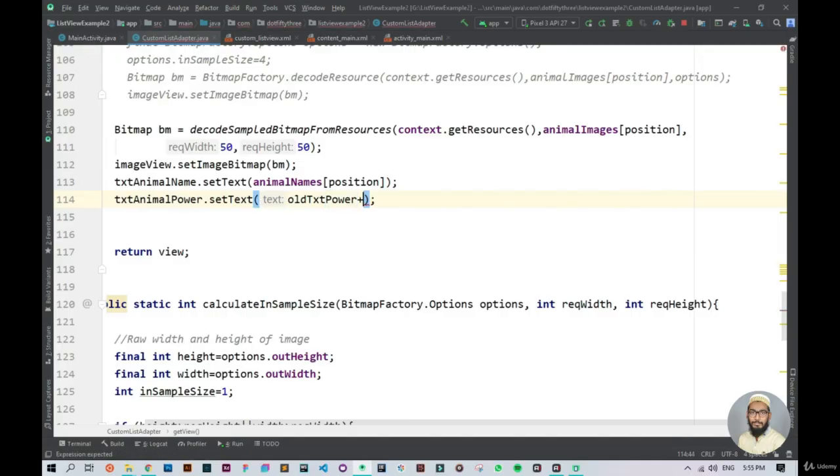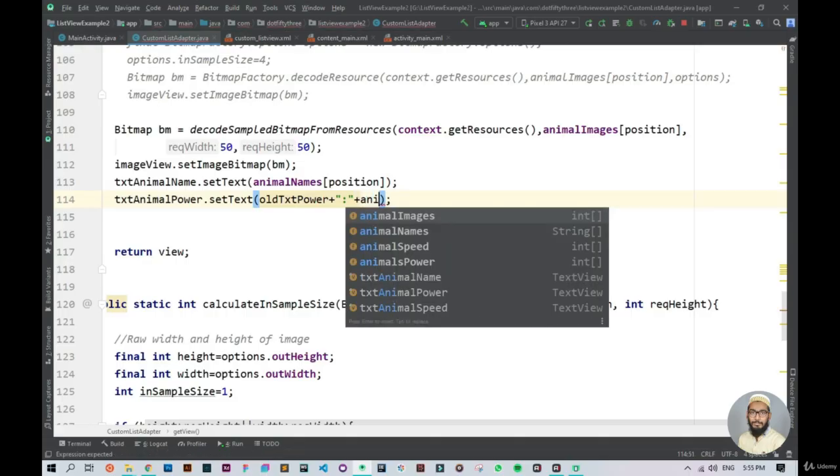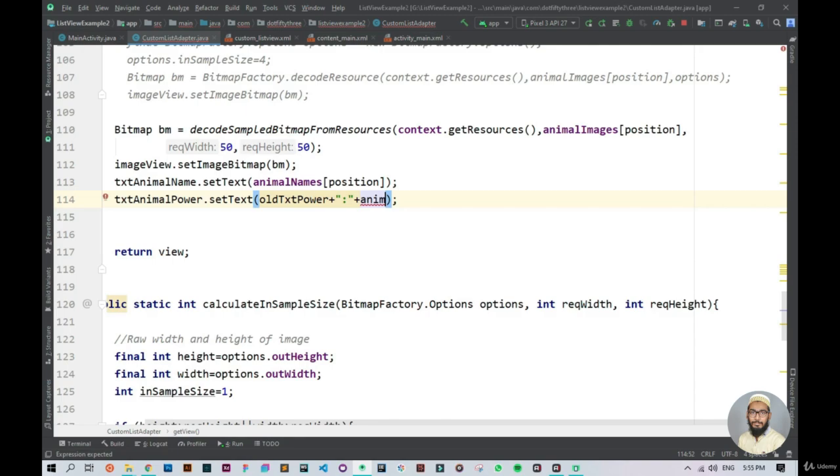plus, we'll put a colon here, and then let's just open the inverted comma, and then let's just put the colon inside it as we want to print this thing, and then we will also join our animal power array, animal power, and we will pass the position here. Okay, so now let's just add some space after it also.